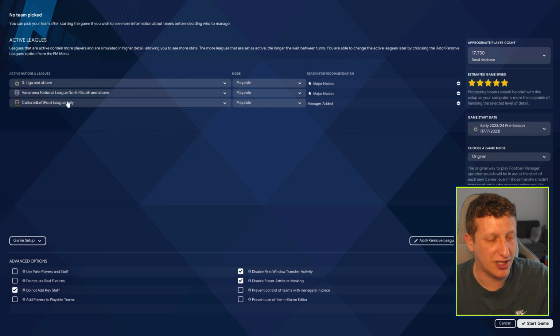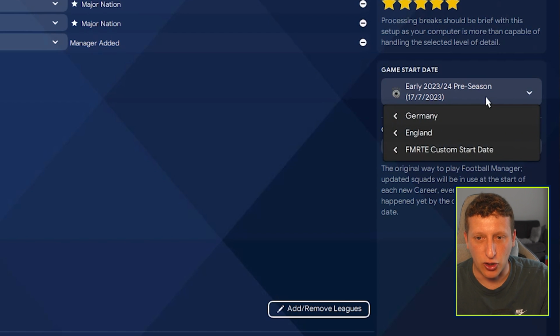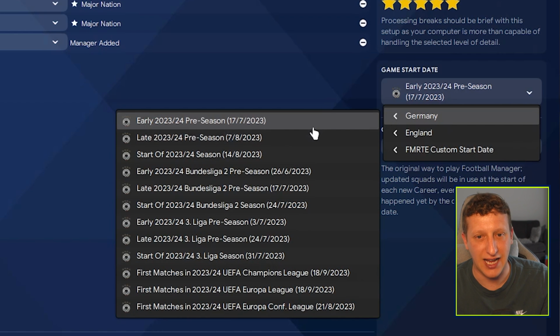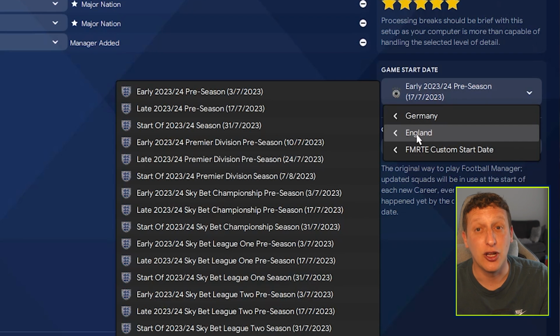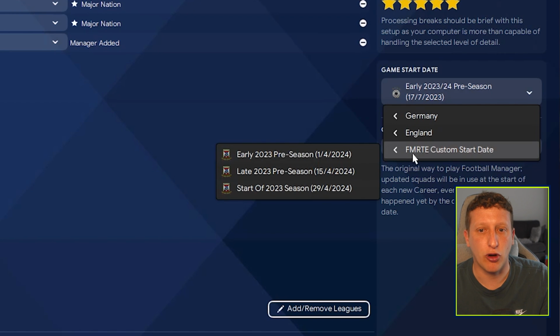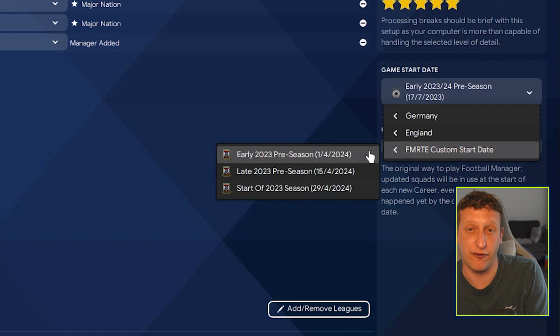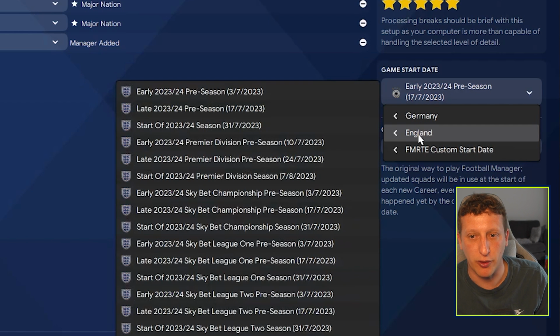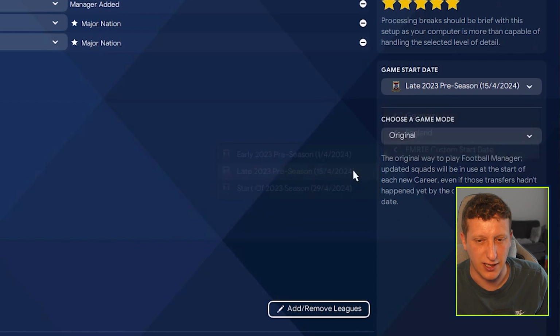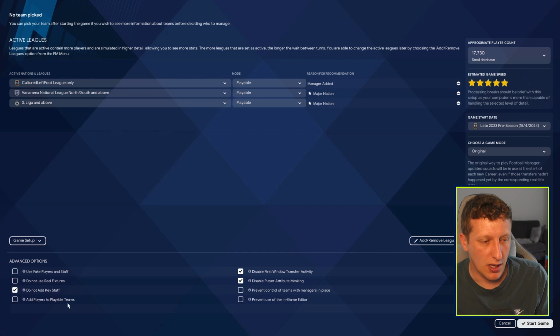Set the leagues that you want. We'll do them in, as you can see, Cultured Left Foot League only. Just leave that as it is. And right here is where we need to do the work. Custom start date, as you can see, Germany, start of pre-season, 17th of July 2023. England, 3rd of July 2023. Here, we've got 3 choices of custom start date. If you even want to go back a little bit earlier, it gives you a choice, which would mean that you would start on April the 1st, and all the games from April the 1st would be updated. So I'll tell you what, we're going to go in the middle, and we're going to go back to the 15th. Down here, you can leave blank, depending on what you want.